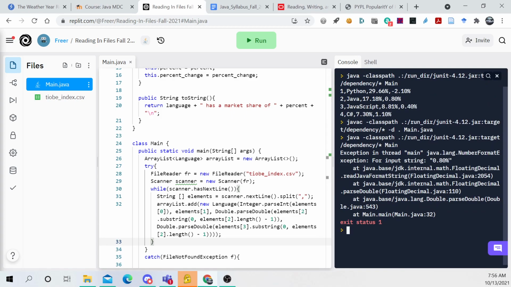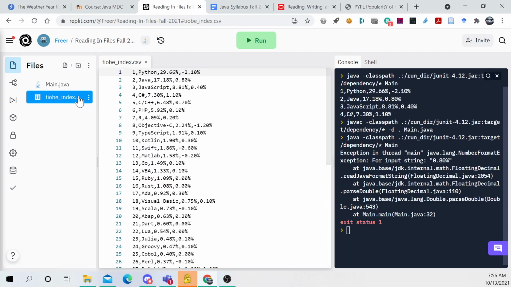It says here, exception in thread main for input string 0.80 percentage sign. And it can't turn that into a double. But I thought I wasn't getting the last.